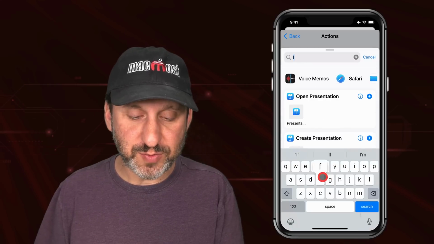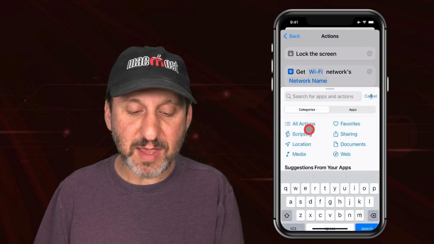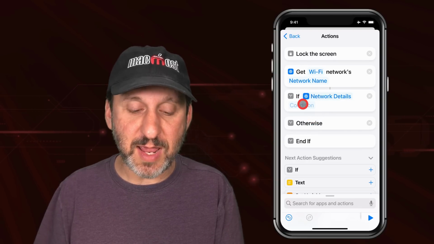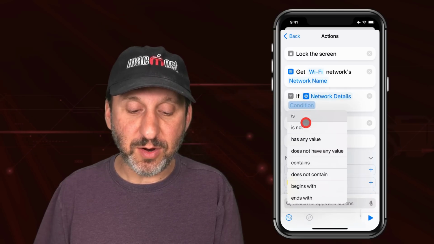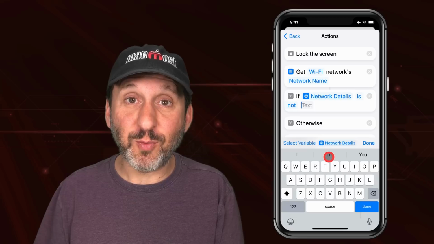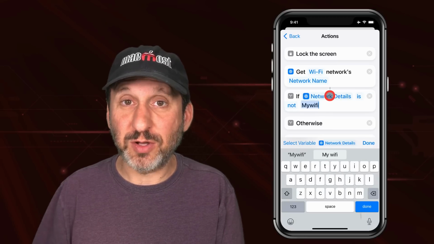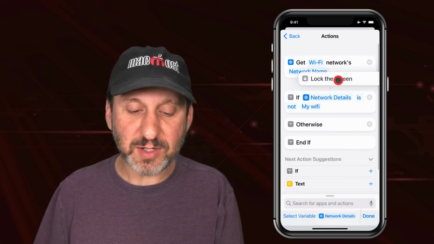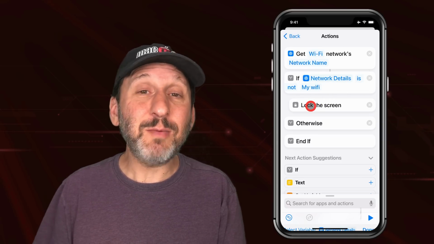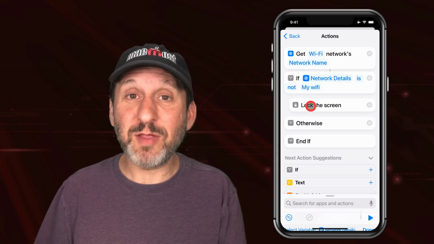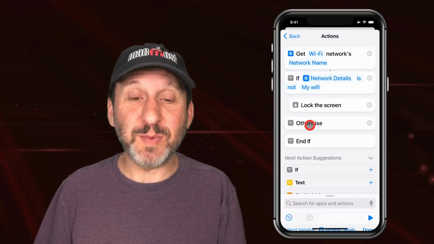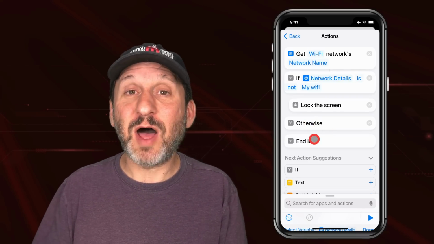Then I can also choose If, and I can set up an if statement in here and say if the network details, which in this case are the name, and then in the condition part here, Is Not. And then in text, add the name of your Wi-Fi network, whatever that's called. It's got to be exact though. And then move Lock Screen in there. So if the network name is not this, then it will lock the screen. That way when you're at home it won't bother you with the extra steps. Only when you're away, using a mobile network or somebody else's Wi-Fi, will it actually lock you when you go to specific apps.